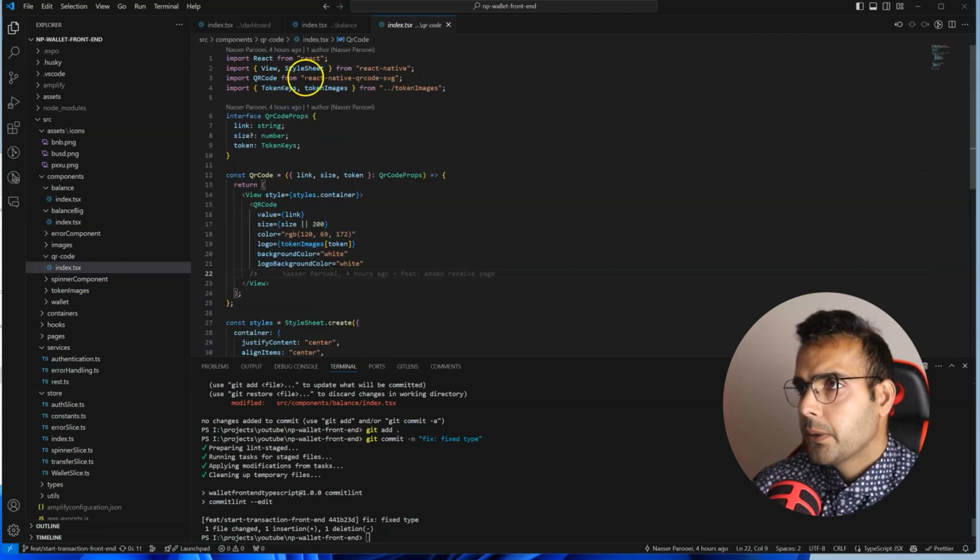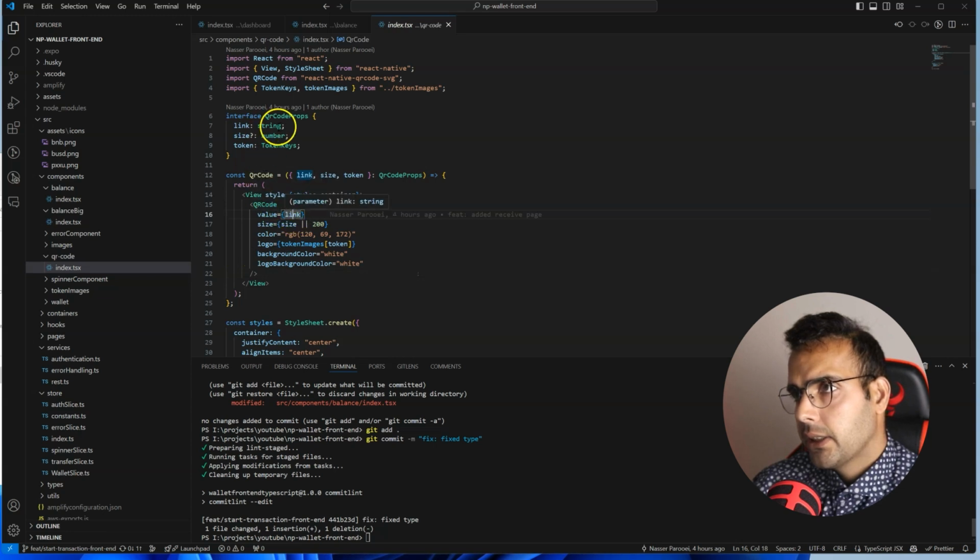As you see, we just use this library, React Native QR Code SVG, and we just pass the link. The link will be the wallet ID that we later pass to this component, the logo, and some coloring and styling, nothing very fancy, and it will give us the QR code.